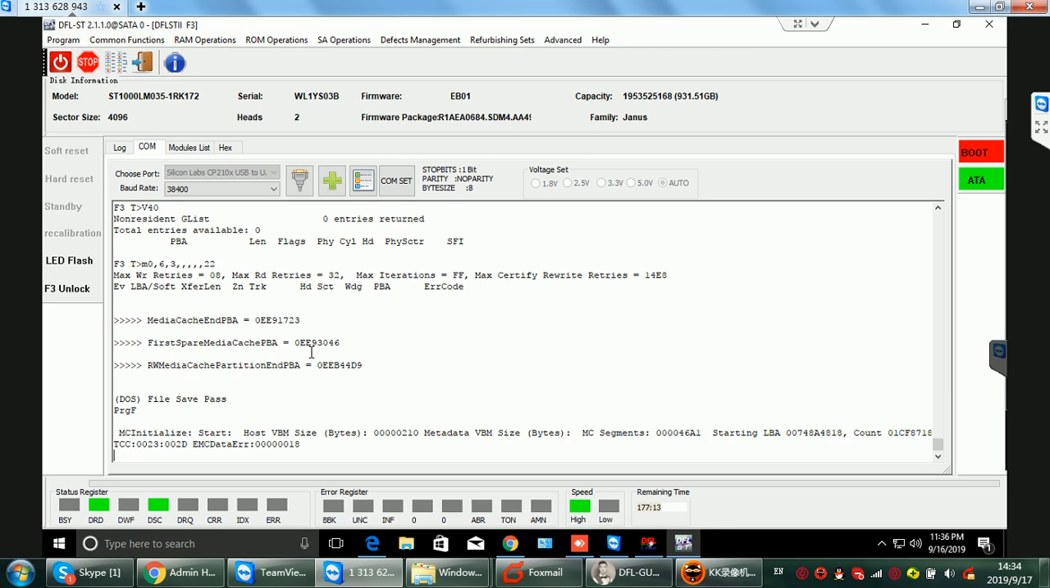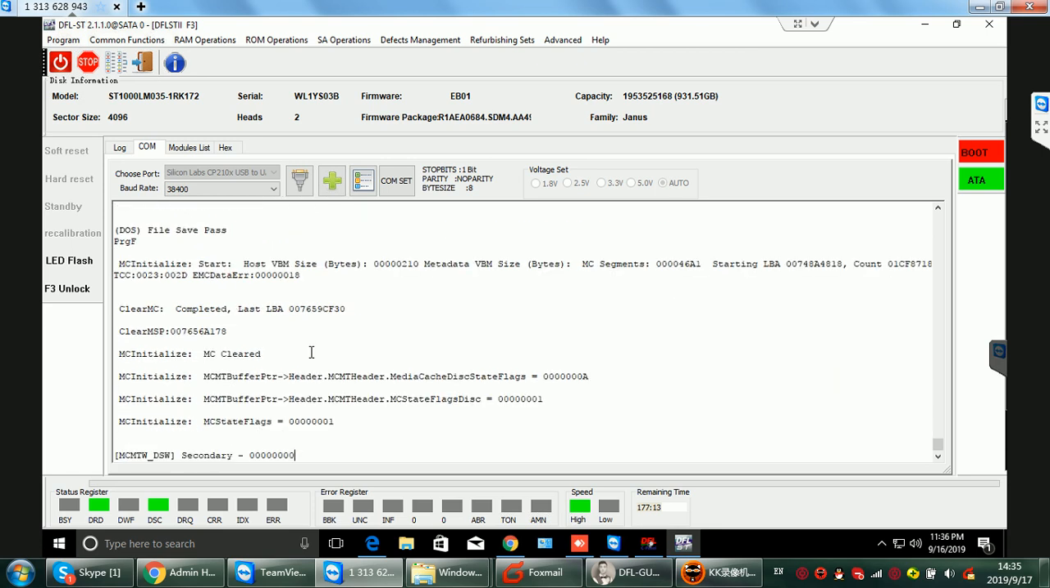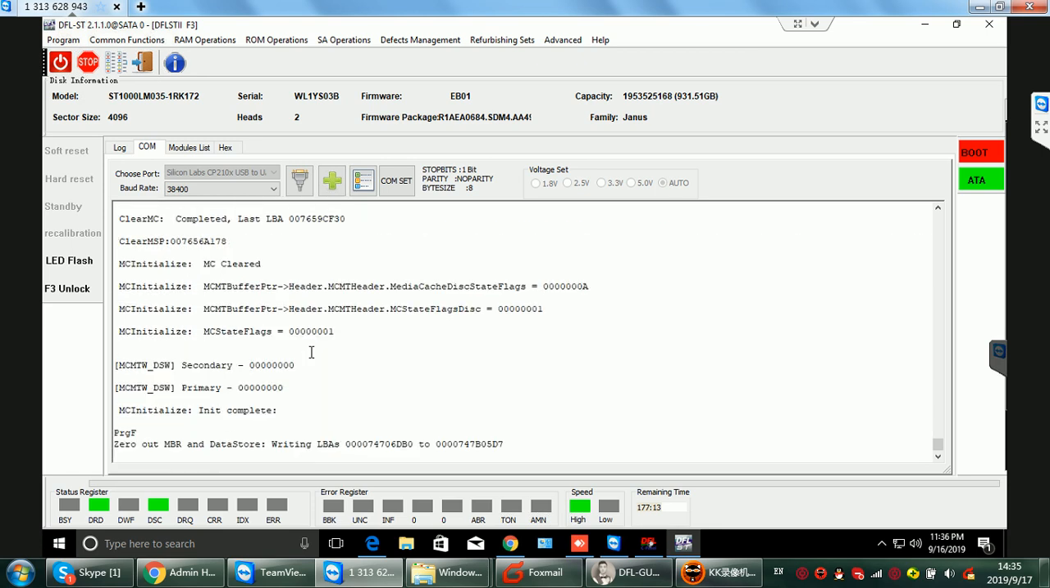Solutions for the Rosewood EB01. Yeah, this is one case for one user in Sri Lanka, and I think it will be very successful to get the data fully recovered.